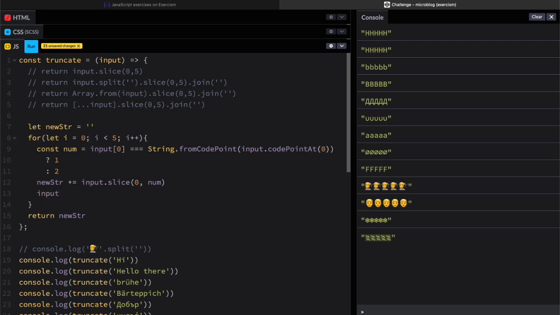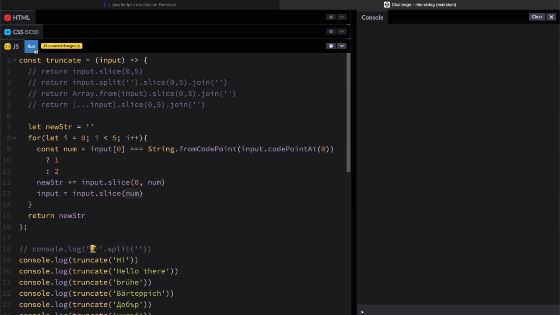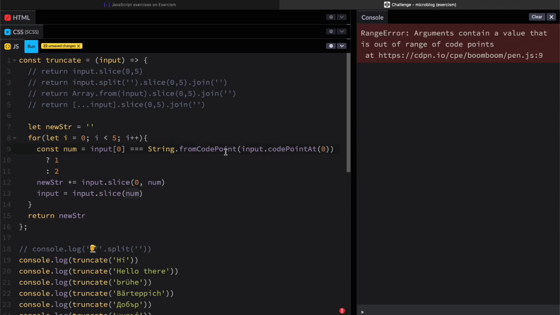Right here, I would say increment input equals input.slice number, okay? So we're going to peel off enough Unicode code points to make a letter. And then from there, we are going to slice from the input, slice from the next position to the end of the line, okay? And this is going to break.